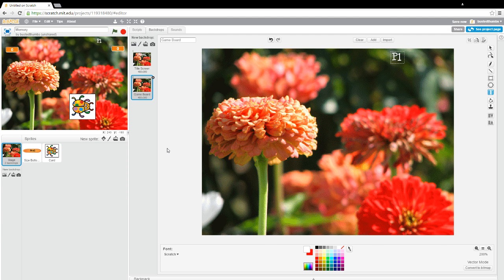I'm going to put the P1 score. Oh, with that big image, it does take a long time to get this stuff in. So we're going to have the player 1 score up in one corner, and we're going to put the player 2 score up in the other corner.